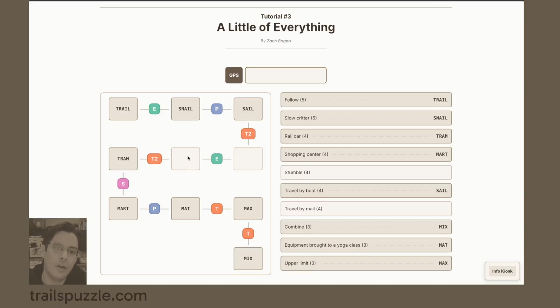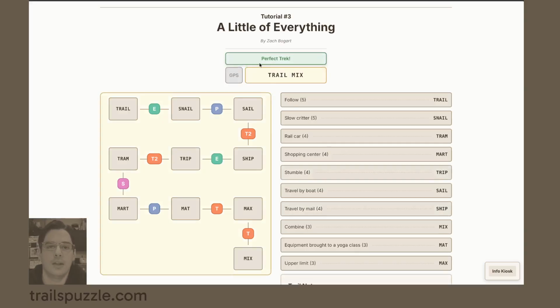And now we have another double trade. But we know both of these landmarks are going to rhyme. So stumble and travel by mail are going to rhyme. And if we do double trades from these, we get to them as well. So you can think about it a little bit. The answer in this case is trip and ship. If I change the A and M to IP, I get trip. If I change the A and L to SP, HP, I get ship. So if I go trip, ship, and there we go. I get a perfect trek because I solved the trail with the panorama first and I didn't use any hints.